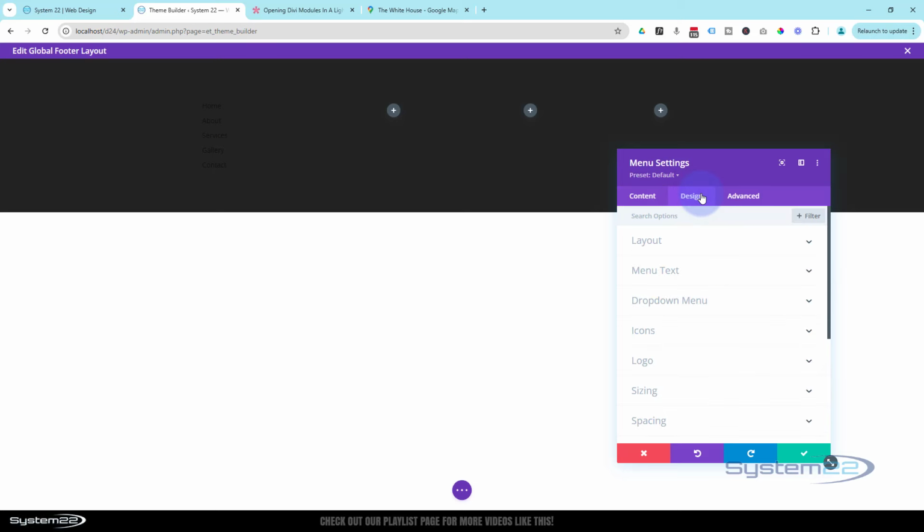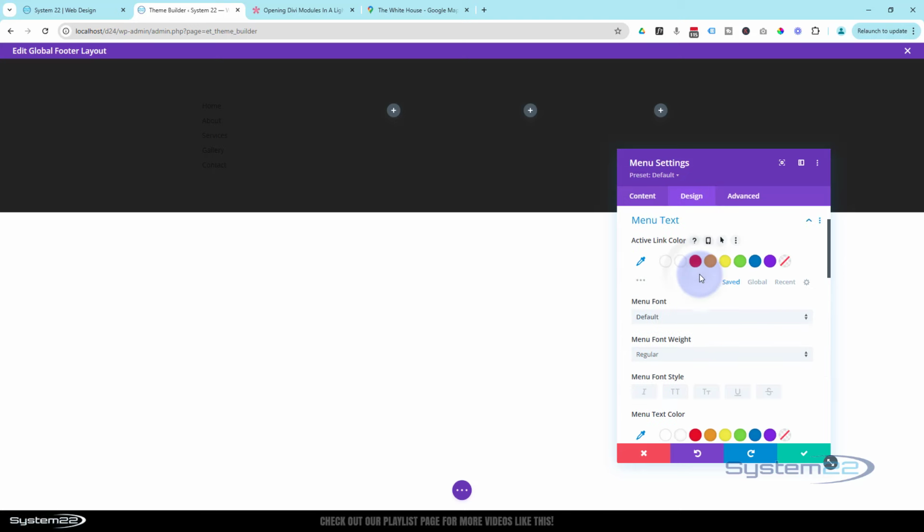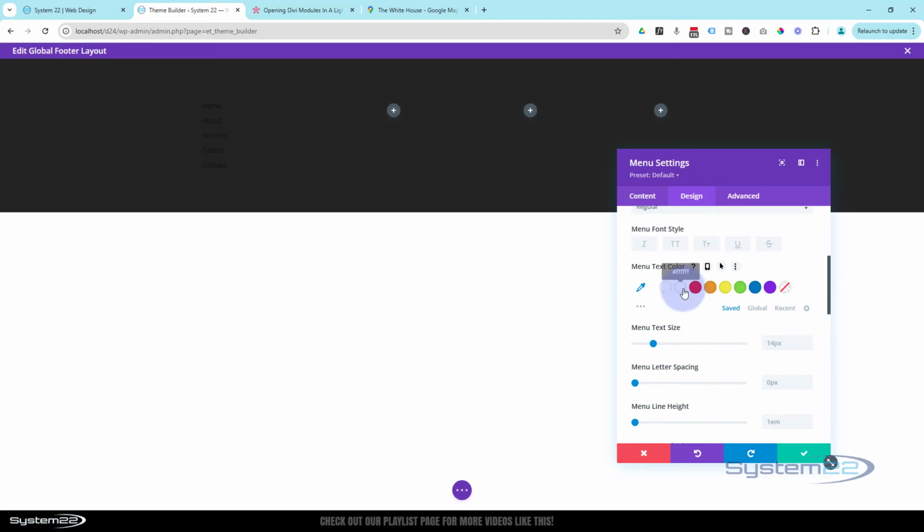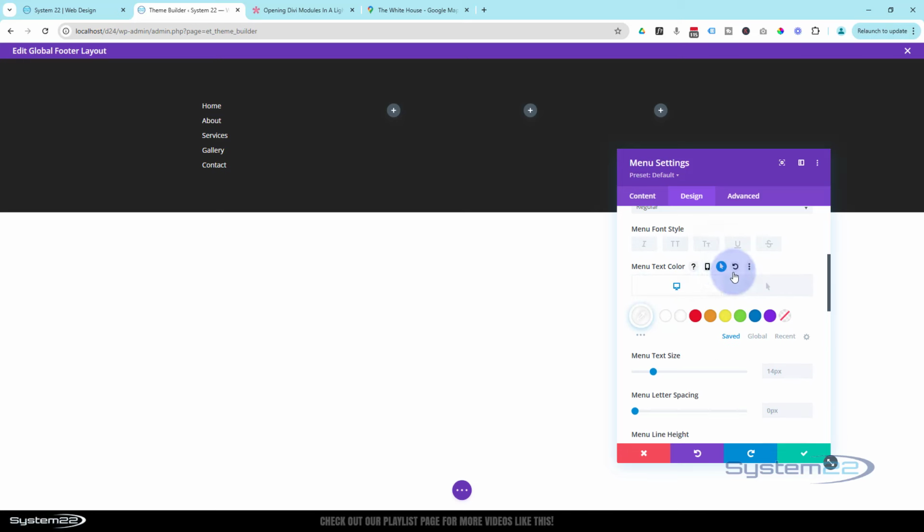So I've gone over to the Design tab, Menu Text, regular link color. I'm just going to make it white. If you want a hover color, just hover over the dark writing. This is common to all Divi modules. You'll see some icons appear. If there's a little arrow there, we can create a hover effect. Let's turn it orange perhaps on hover. Click on the hover tab with the little arrow there and give it the color you want on hover.